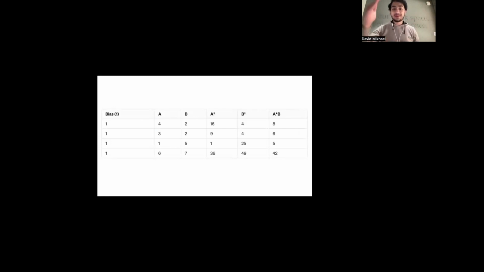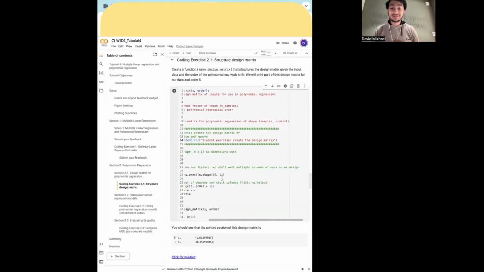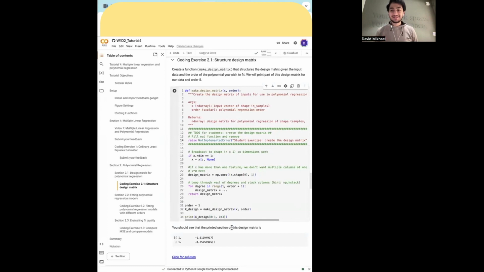So in that case, we have a column of A and a column of B, which are two different features in our data. And then we raise A to the power of 2, we raise B to the power of 2, and then we have an interaction term called A times B to model the interactions of these variables, if they actually exist. And this is called the design matrix. And this is what we will be trying to create right now in this code cell here.